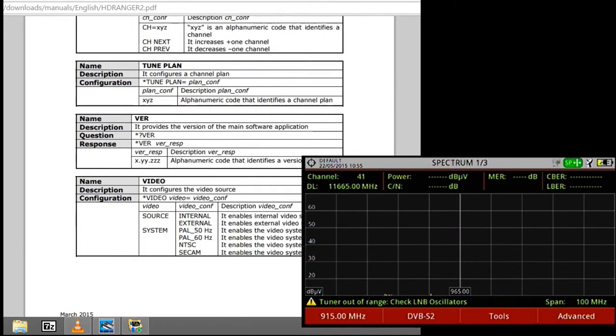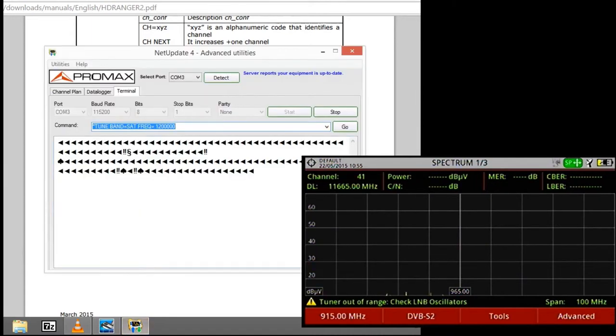And we are going to change the channel plan that we're using. For that we use this tune plan command for switching the channel plan. We are going to set 070 west C van channel plan. Now we are under that channel plan.